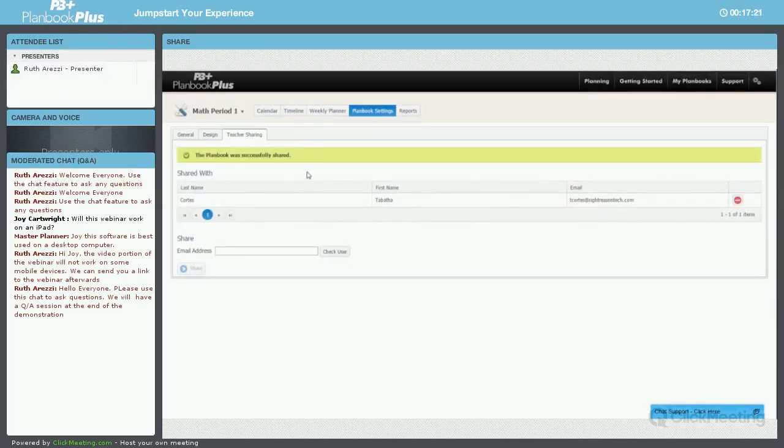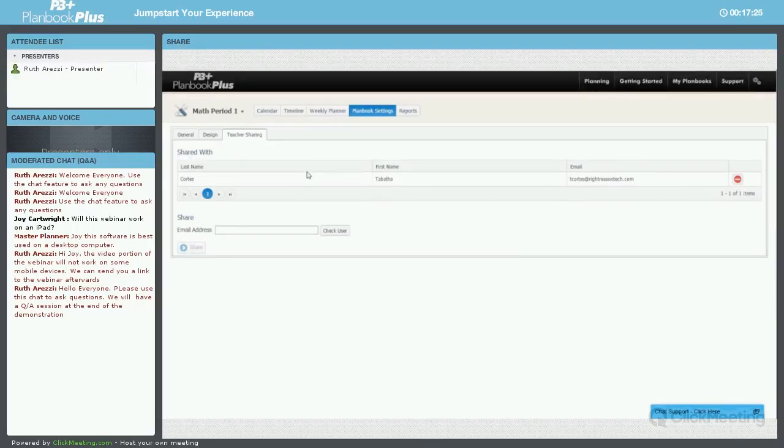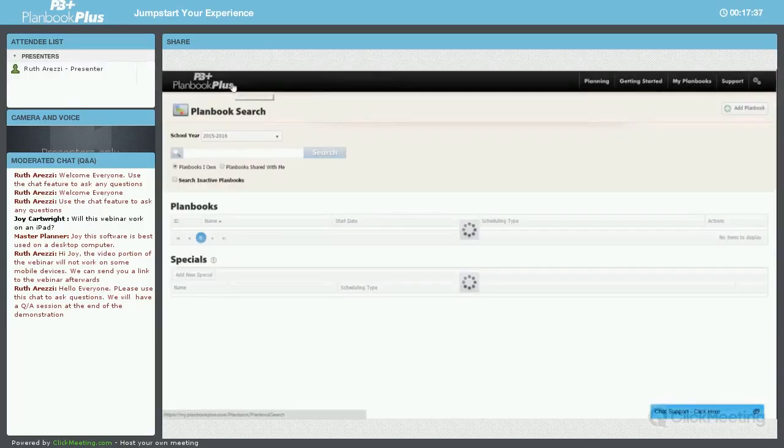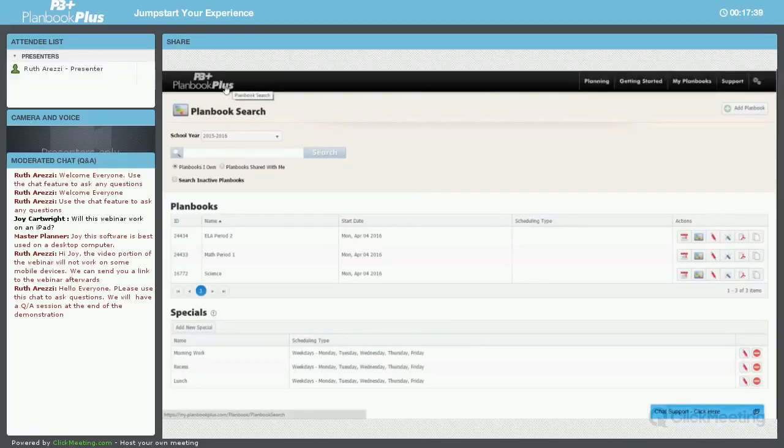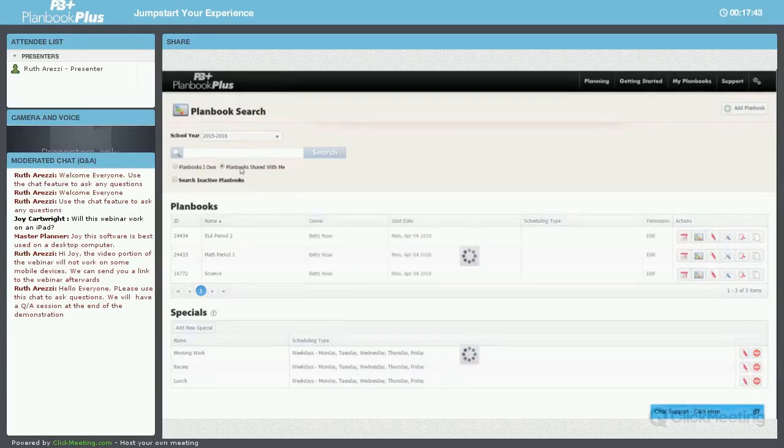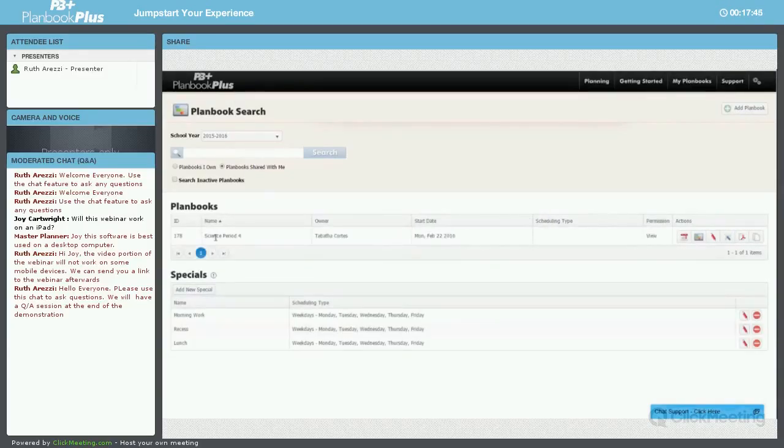Now that you have seen how to share one of your plan books, let's take a look at how you can access a plan book that was shared with you. To access a shared plan book, you will need to go to the Planbook search page. That is accessible from either your My Planbooks menu or from the Planbook Plus logo in the left-hand corner. That's going to take you to your Planbook search page. You're going to select to see the plan books shared with me, and that will display all the plan books that have been shared with you.